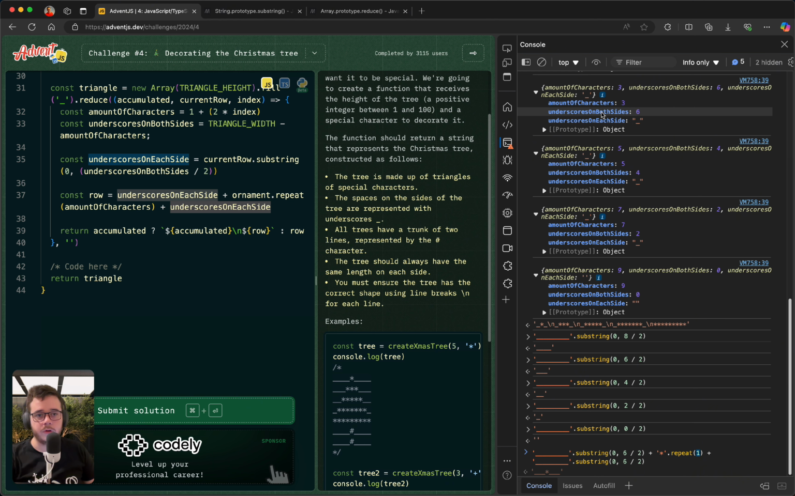So for the second iteration, we will have 6, which is the underscore on both sides, and then we need to repeat it by the amount of characters that we get in that iteration. It is something like this. And then in the next iteration, it will be 5, and the underscores on both sides will be 4.